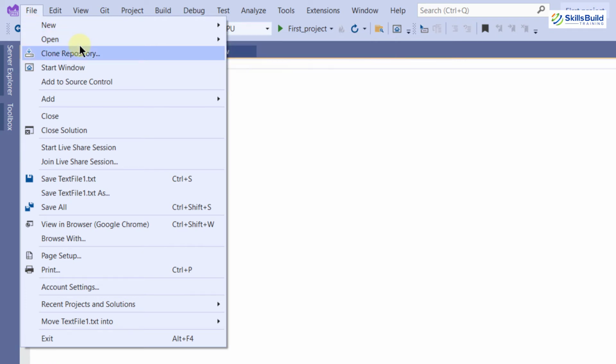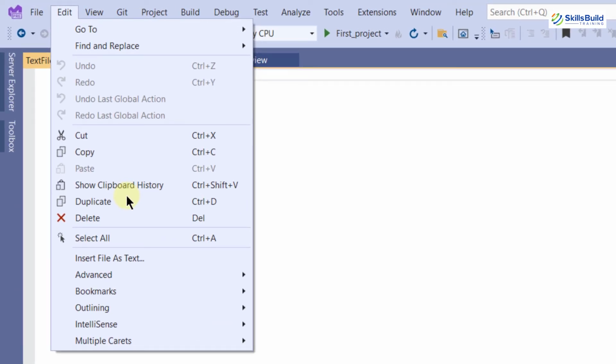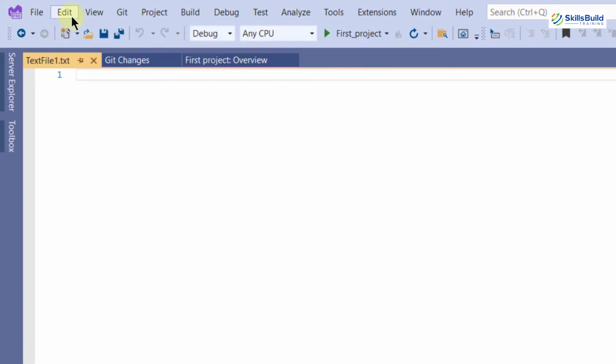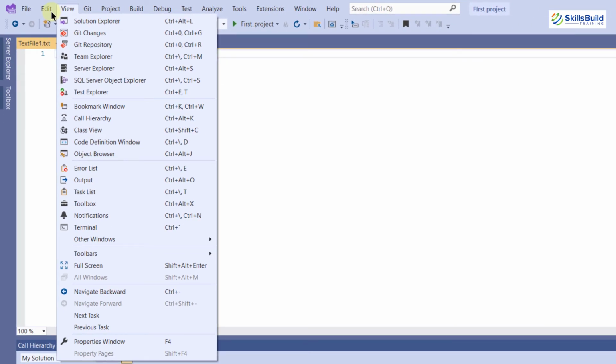One new option here is Clone Repository. What we can do is download the repository from GitHub or any other online repository which Visual Studio 2022 supports, and then we can just start working on it. The rest of the options are more or less the same. There are not many new things which have been added in this version compared to the last one. In the Edit option, we again have almost the same options. In View, we have some more options, like Team Explorer, and then we have Git Changes and Git Repositories. You can customize it a little bit.